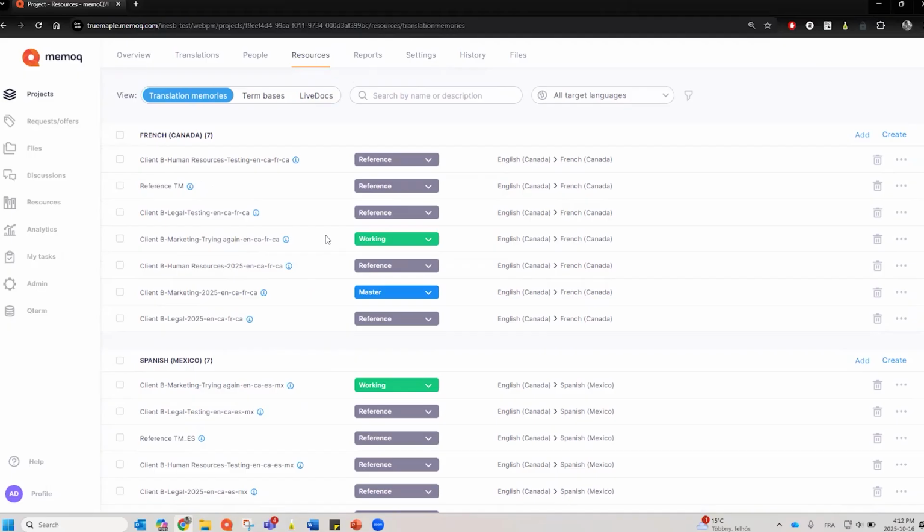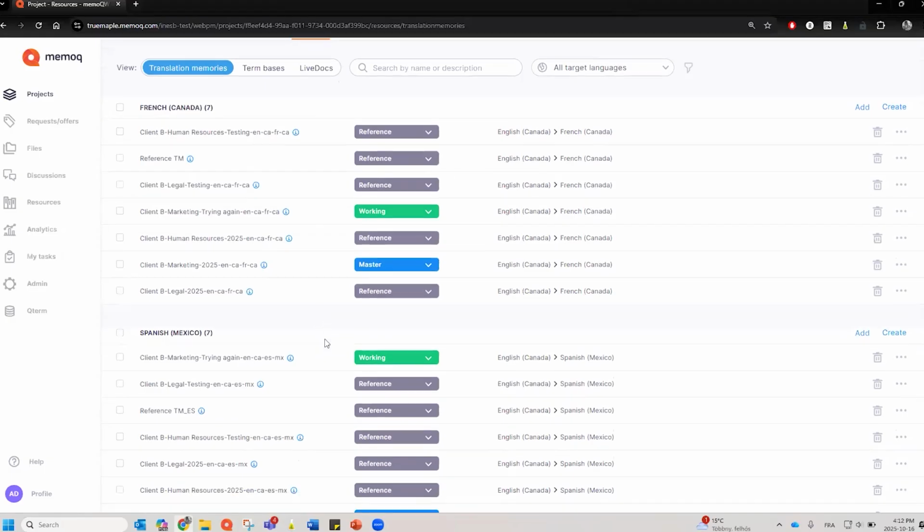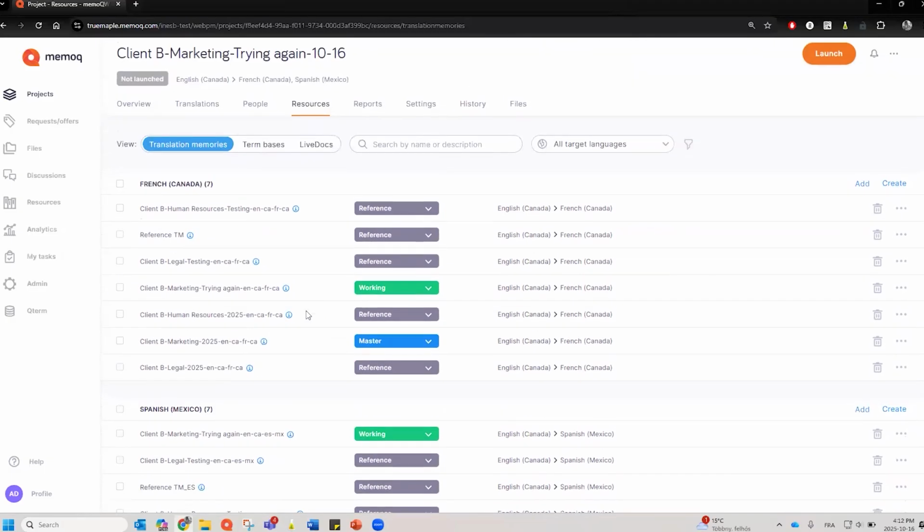Basically, I have put in my template, we'll see it very shortly, that I have a working TM that's being created for this specific project. I also have a master TM that is for my client B and for my domain for 2025. So all of my marketing projects for client B will go in this one for the whole year until 2026 becomes in use. And all of the other ones are referenced, and we will see how they were added automatically to that project. And same goes for Spanish.